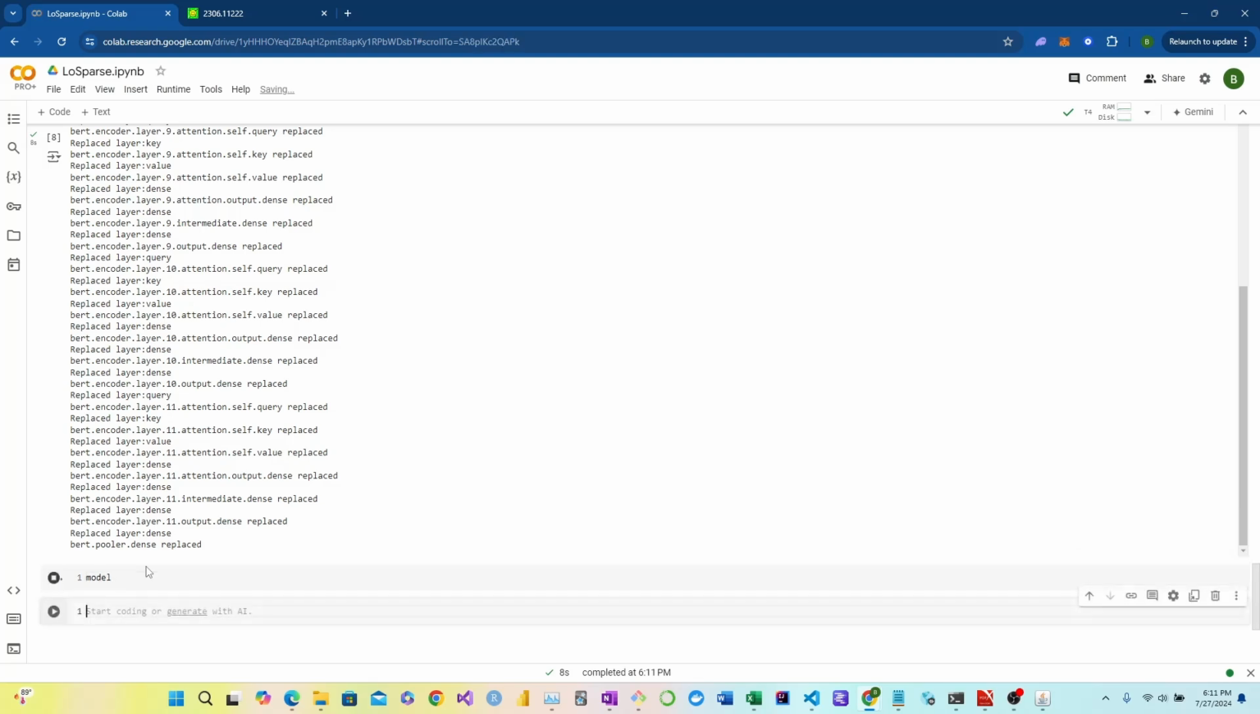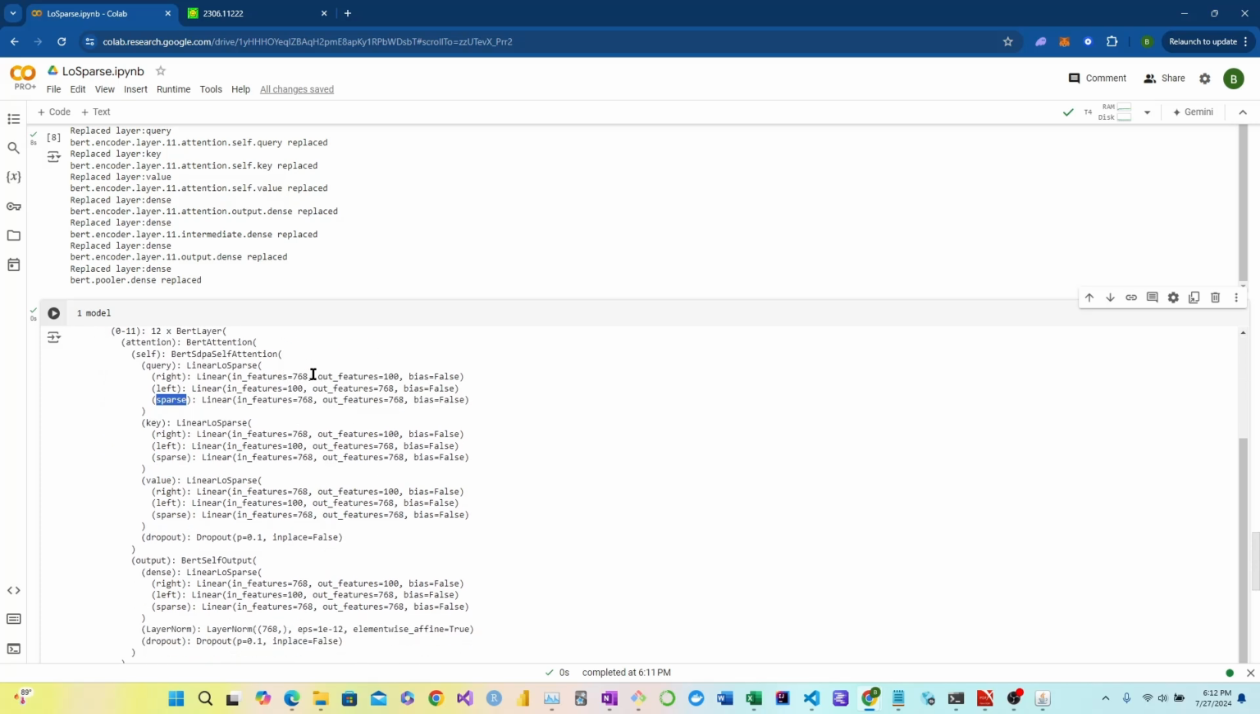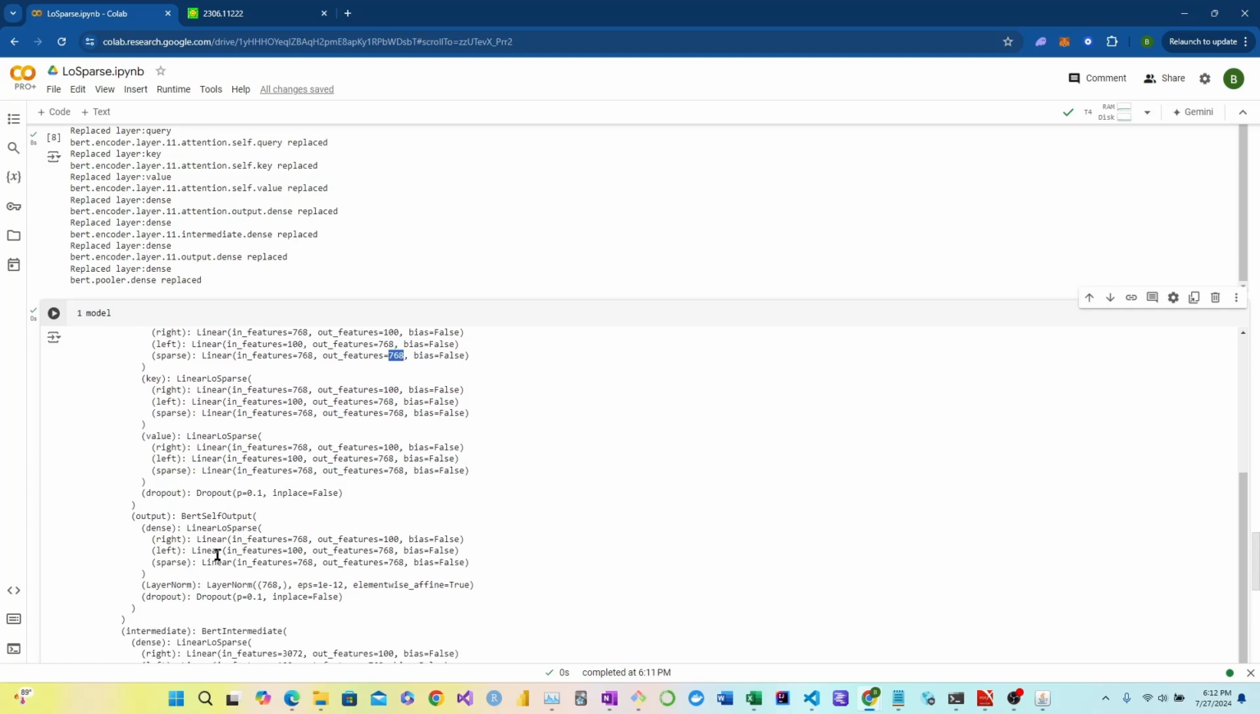If I actually click the model and show you, it's made of 11 layers, our BERT attention layer, but our BERT attention layer is now composed of our 3 new linear layers. For example, in the attention layer, we have the query, which has now been replaced by this linear LoSparse, which is the right, the left, and the sparse. So you can see this worked. We've actually changed it, seeing that this matrix used to be 768 by 768, but we've changed it into 2 768 by 100 matrices and then a sparse 768 by 768.